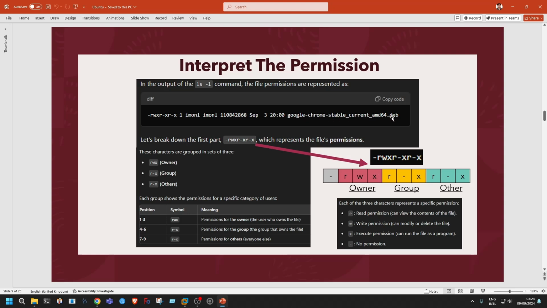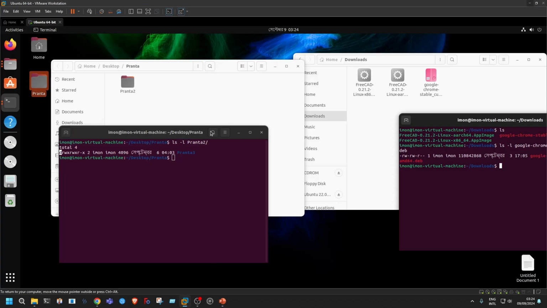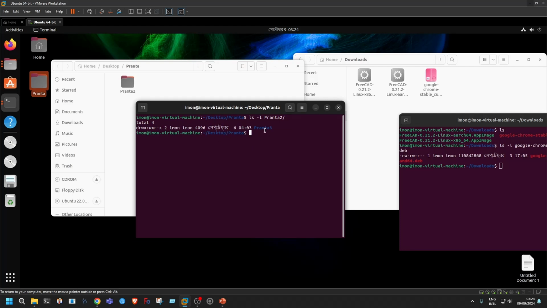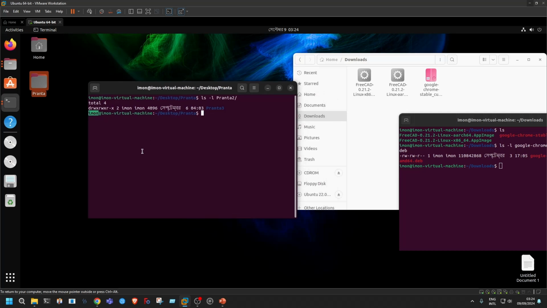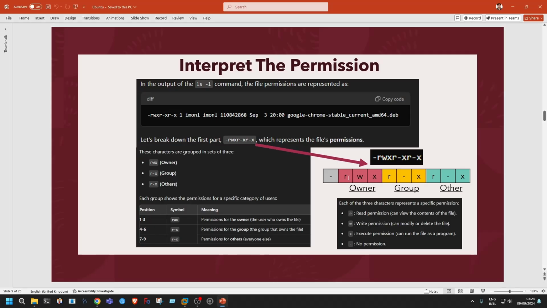Take google-chrome-stable_current_amd64.deb. This file can be read, written, or executed by the owner. But what about the group? Now I am interacting as a user, or owner. I am acting as the owner. Why? You can see the name Imon. My username is Imon. I am the owner, so I can read, write, or execute the file. What about the group? Sorry, the group can read or execute the file, but cannot write.